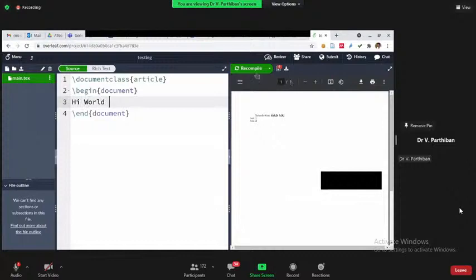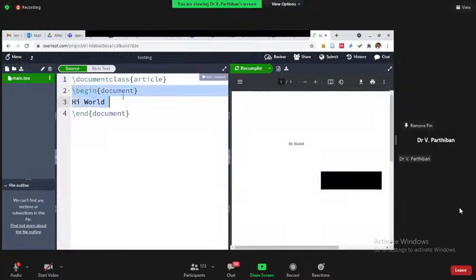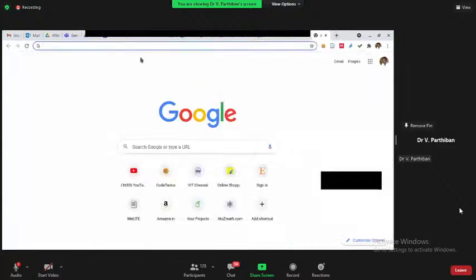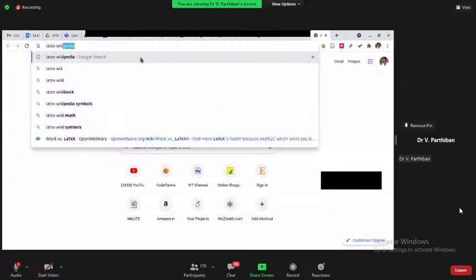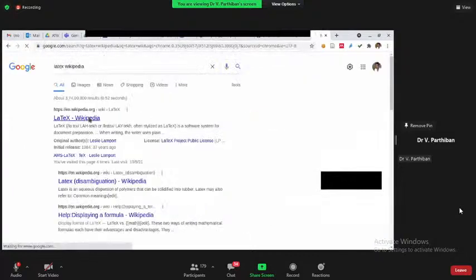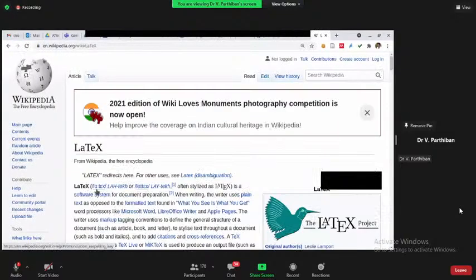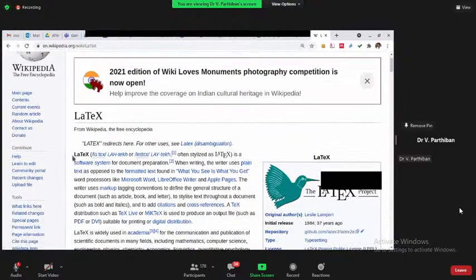If you compile, here is the option for compiling, you will see hi world reflected. Whatever you type between begin document and end document will be reflected in your output. If I copy and paste a line, one minute, I will copy a paragraph. Suppose I'm having a paragraph.